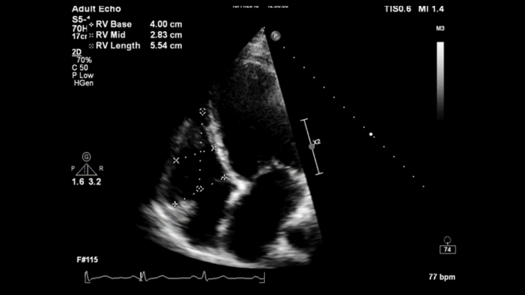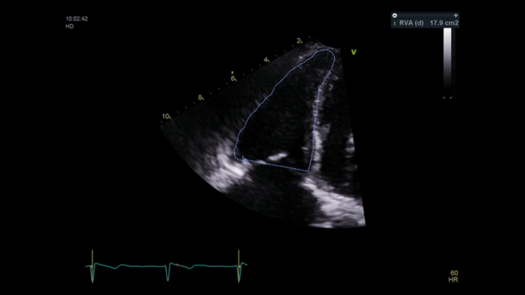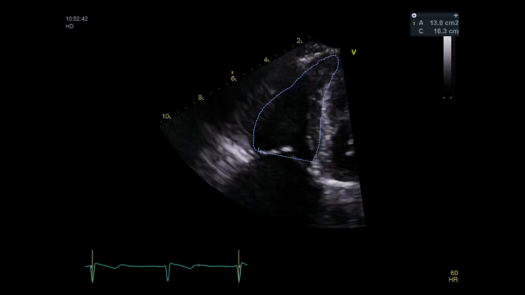Also, at the end of diastole, you can measure the right ventricular end diastolic area. By measuring this area, you can also assess the right ventricular size. Now trace the right ventricular end systolic area in order to measure the fractional area change. By measuring the fractional area change, you can assess the right ventricular systolic function.